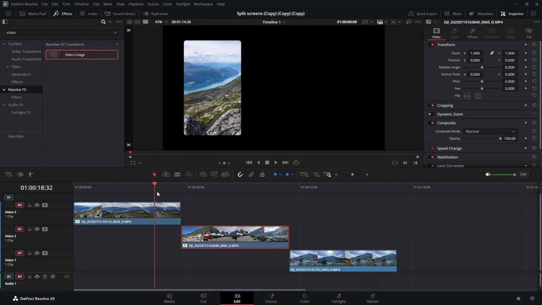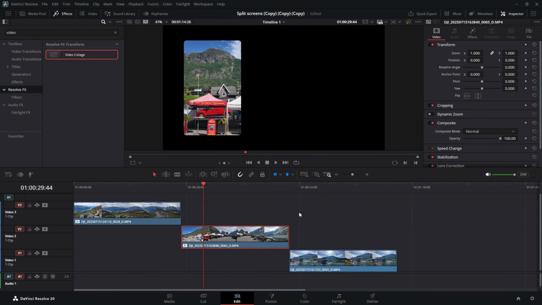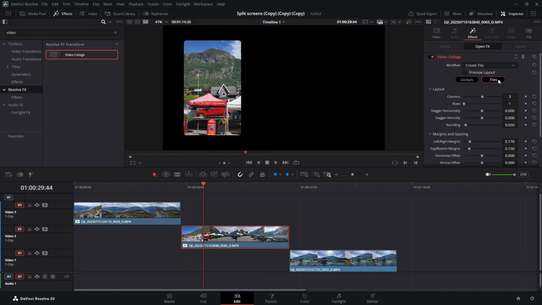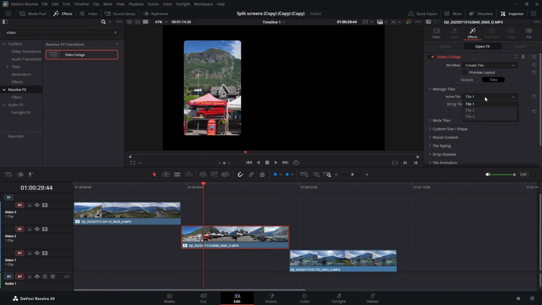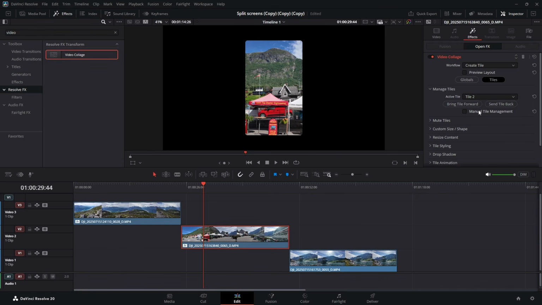So now we've got that video running in tile 1. In actual fact, we want it in tile 2. So what we do, we go to Effects and click on Tiles. And we've got a drop down of tile 1, tile 2, and tile 3. And you're telling it where you want this video to be. So we want this video to be in tile 2. So it's moved it to there.